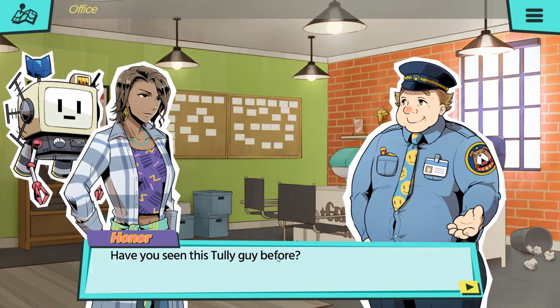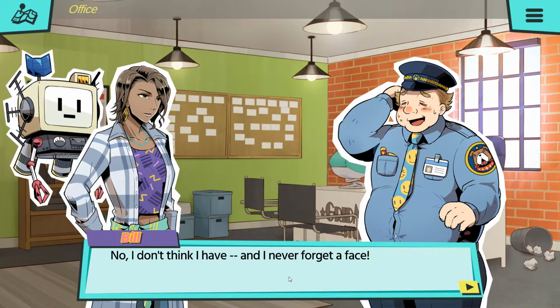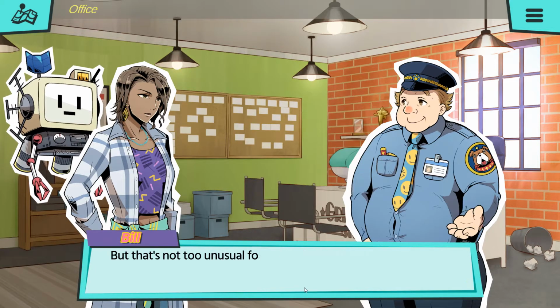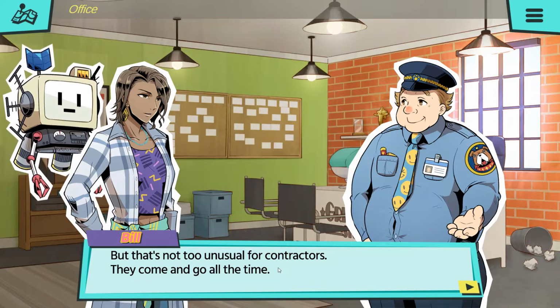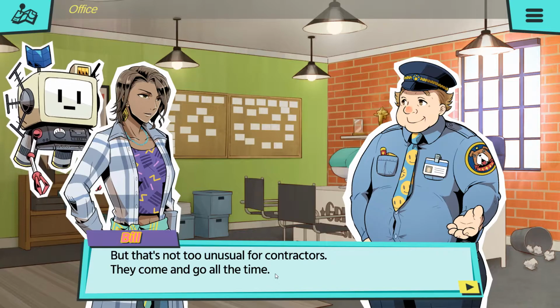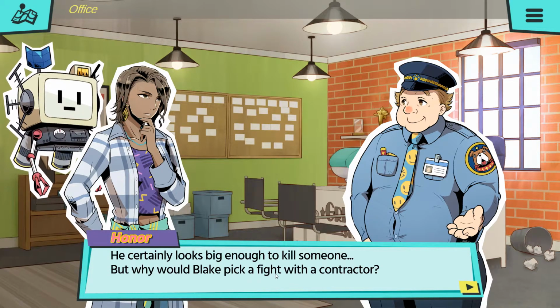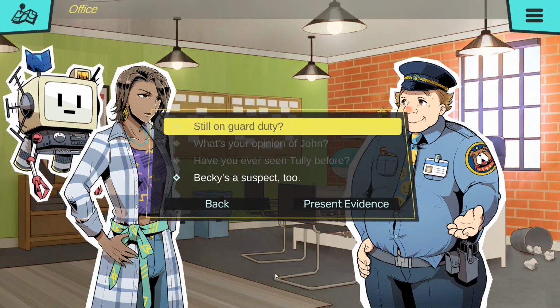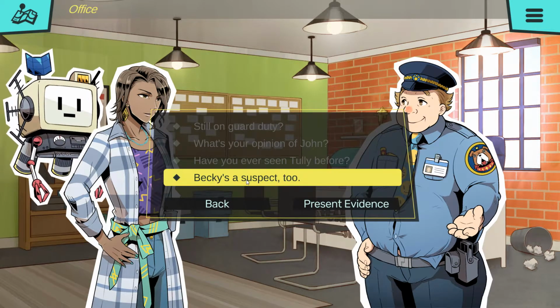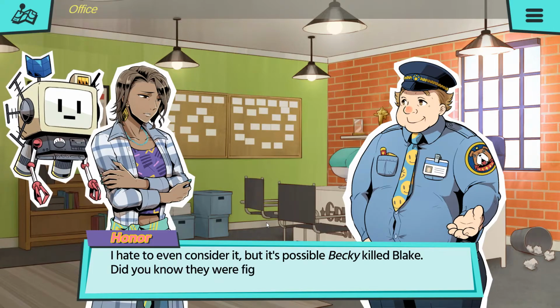Have you seen this toy guy before? No, I don't think I have, and I never forget a face. But that's not too unusual for contractors. They come and go all the time. He certainly looks big enough to kill someone, but why would Blake pick a fight with a contractor? He wouldn't. I hate to even consider it, but it's possible Becky killed Blake.